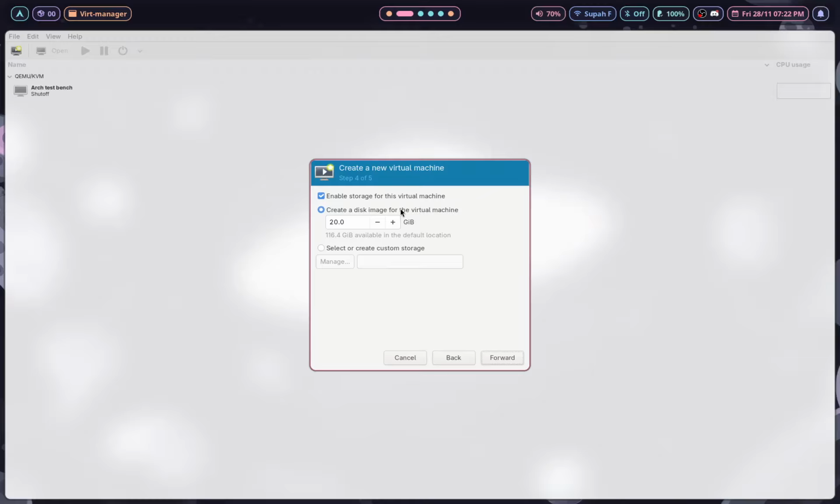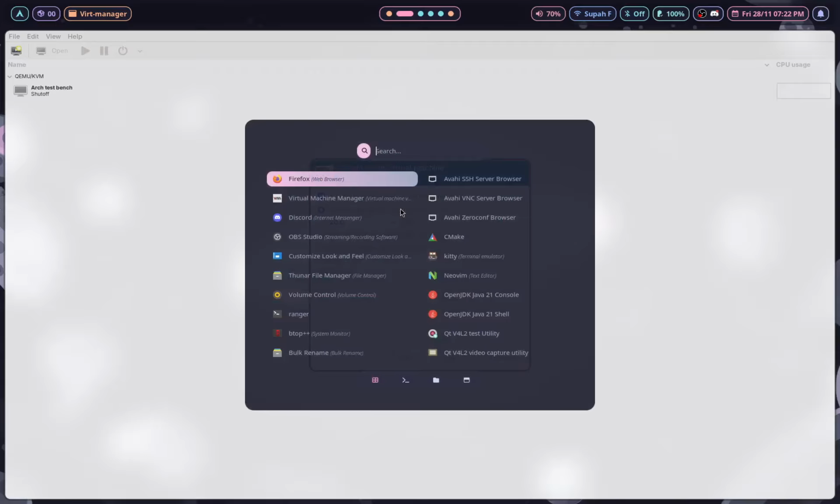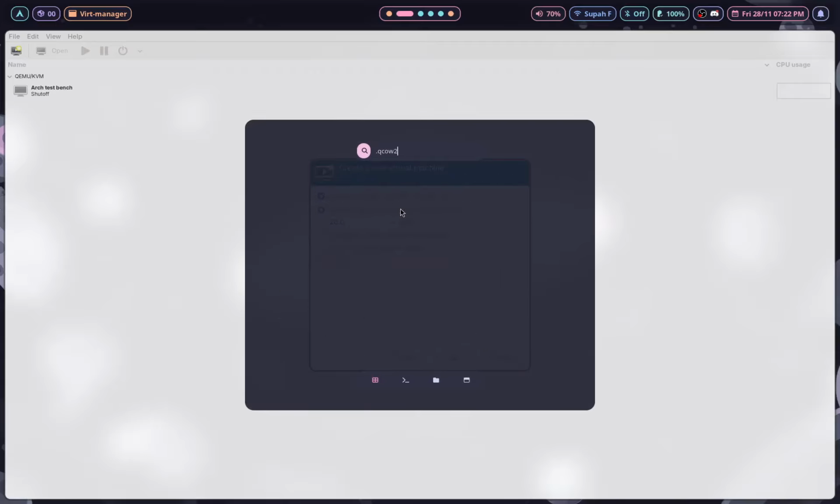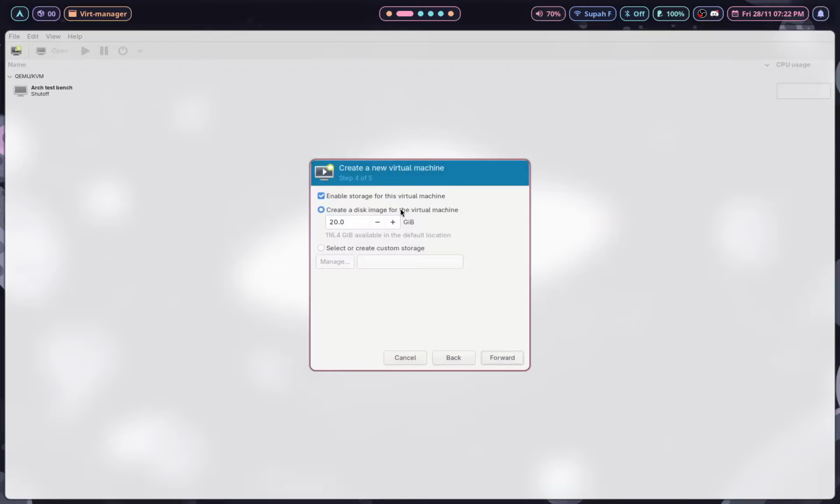Create a disk image. So you may be aware that VirtualBox and its extension ends with .vdi, and VMware has a different extension that ends with .vmdk. Similarly, KVM has its extension ending in .qcow2. So it looks like this, .qcow2. It looks something like that. So let's create a disk image, but you can also obviously import one.